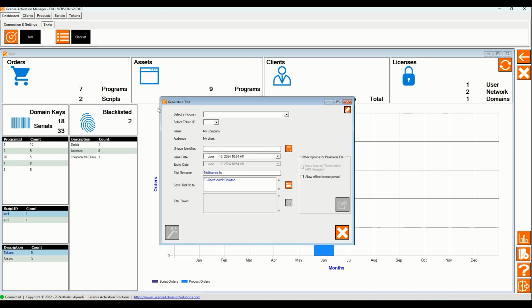The Tools section provides access to the Generate Trial tool and the Blacklist tool. Check out how to use those in our tutorial series.